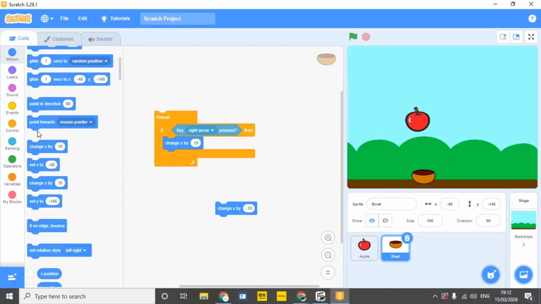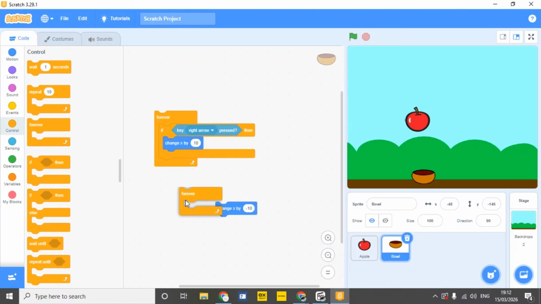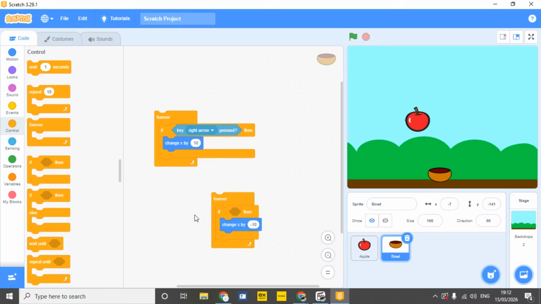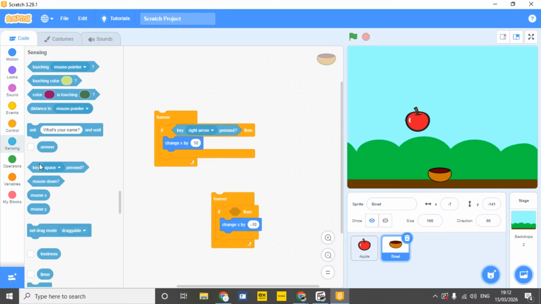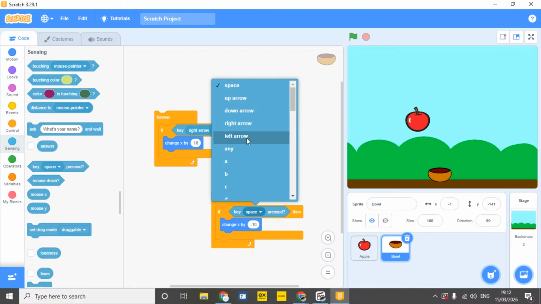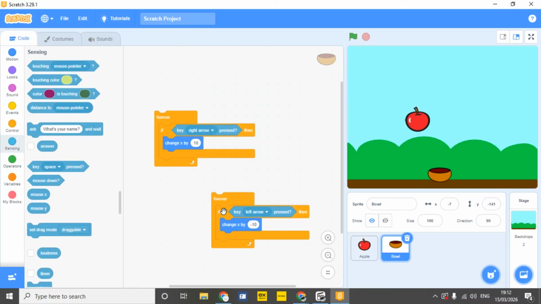Perfect. Now, we want it to keep going to the left hand side, so you put it inside forever. Perfect. Now, it remains one more thing. Just the same way we did the right hand side, we said if the left arrow key is pressed, it should go to the left hand side. So we go to sensing and if key pressed. If key pressed, what key are we choosing now? Yes, it is the left arrow key. Now if you click on this, you can see this block activated. And we press the left arrow key, perfect, it goes to the left hand side.